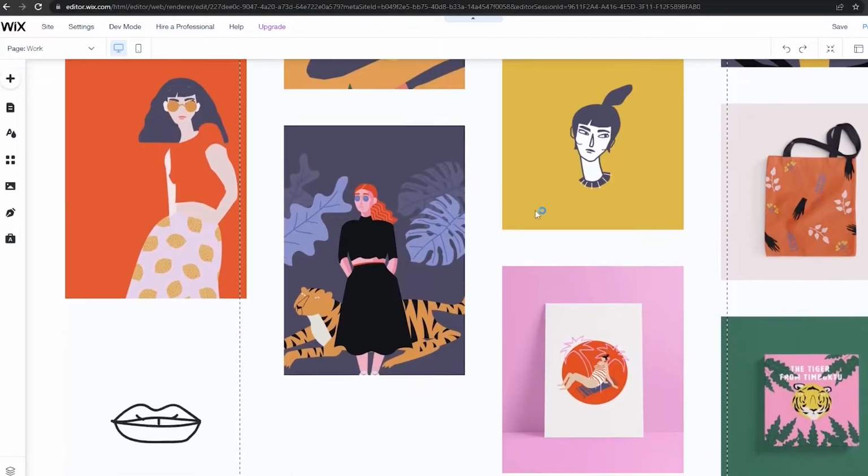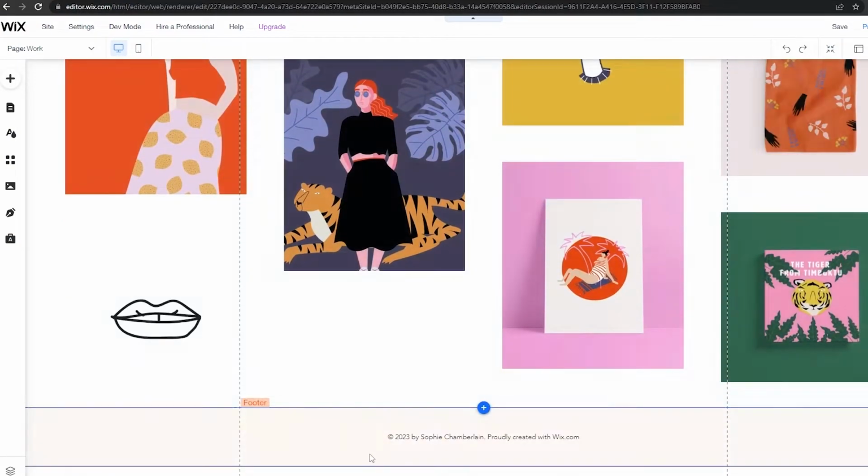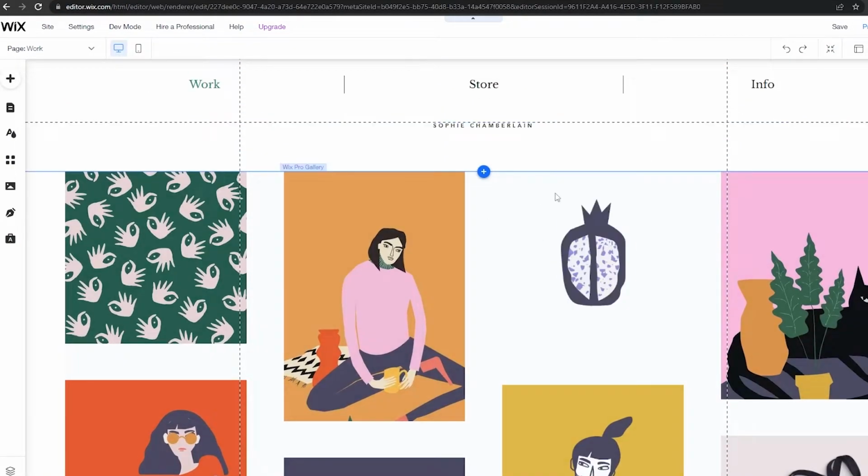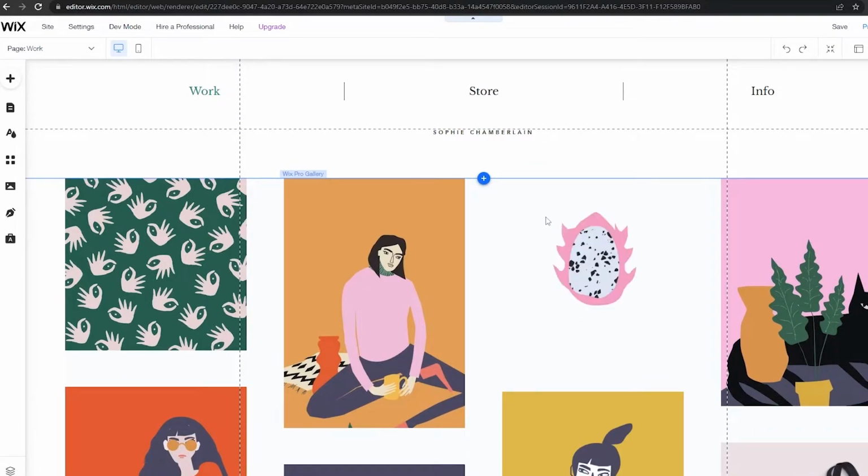Now, whenever I hover my mouse over any of these pages or sections, instantly that section gets highlighted, which means that I can go ahead and edit that section, and it's really cool. You can pretty much edit any section you want. It all depends on you.